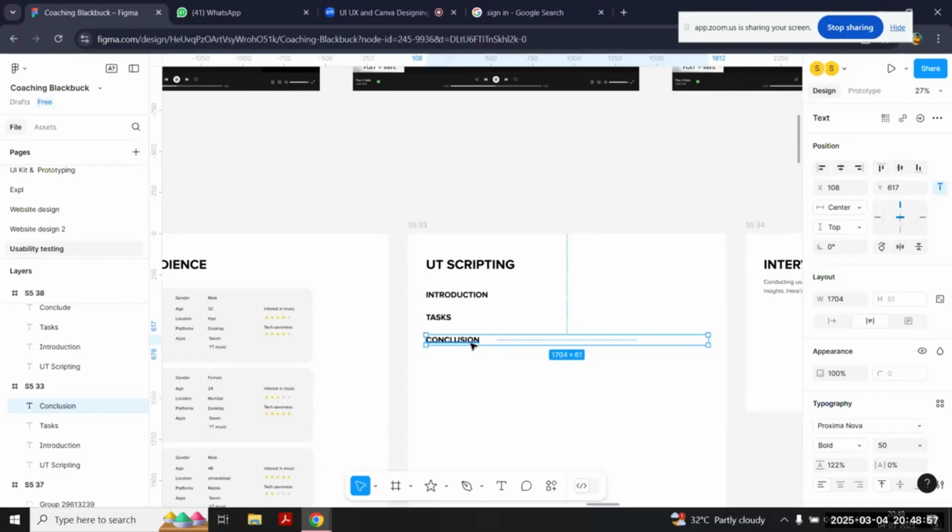Okay. So, do you understand how UT scripting is done? Shall I move to the next thing? Okay. Shall I move to the next screen, or do you want me to explain it again? Anyone? Okay. I'll consider it as no, and I'll be moving to the next screen.